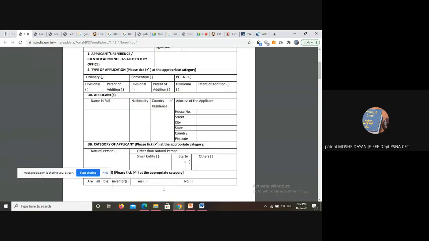So in Form 1, you have the type of application. These things are for the office use, just don't worry about this. Here you have what type of application. Is it ordinary or convention or PCT? Initially, our application is an ordinary application. So you can go for ordinary application.